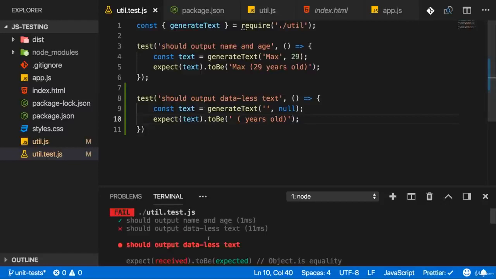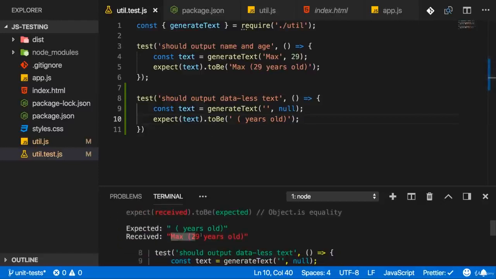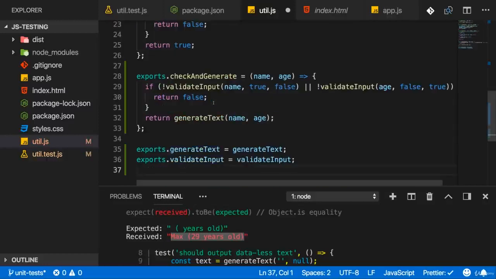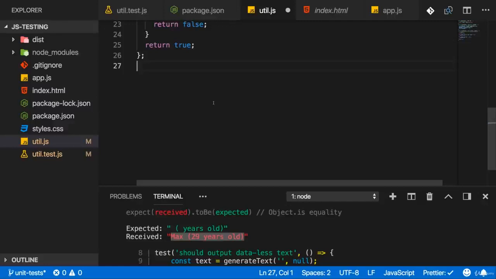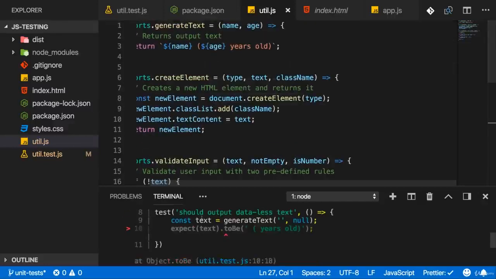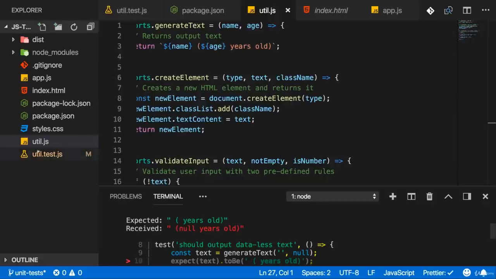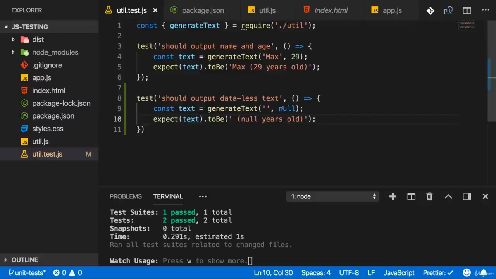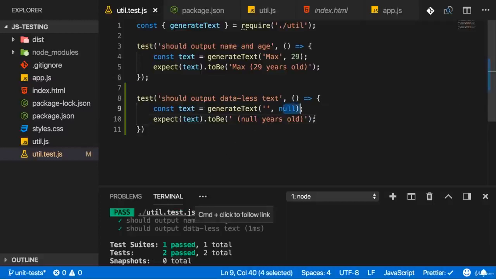If I save that, it fails because I always get back "Max is 29 years old" because I broke that function. I had a false positive for the first test because I returned the value which I expected there, but the value didn't take the inputs into account. Now I can fix this, of course, and return to the function form I had before. And now the second test will fail because there, whoops, I should expect "null years old", of course. I passed null, not nothing. And now there I passed 2, and I have confirmation that I don't have a false positive here.